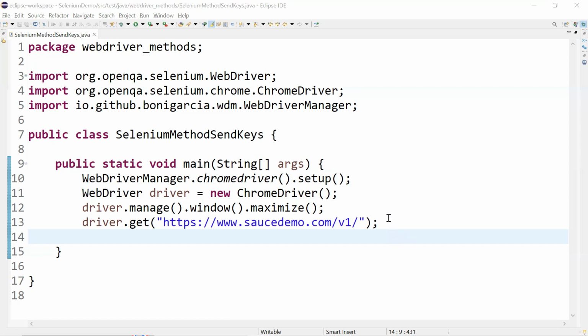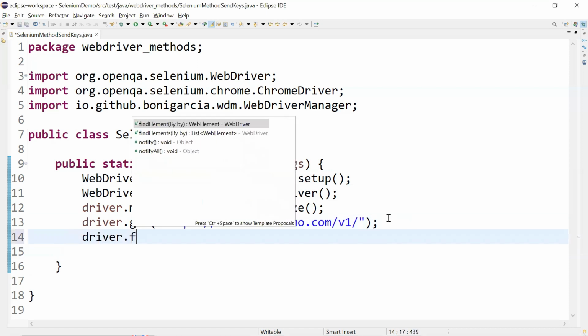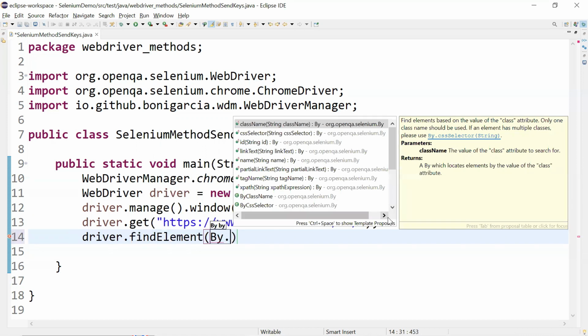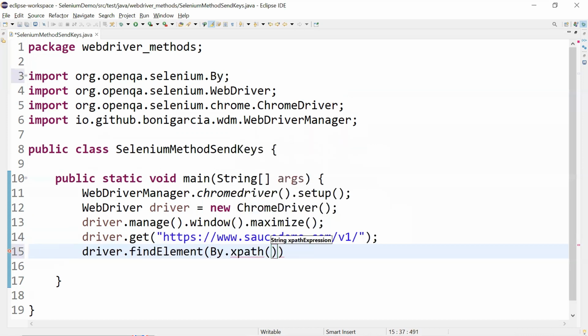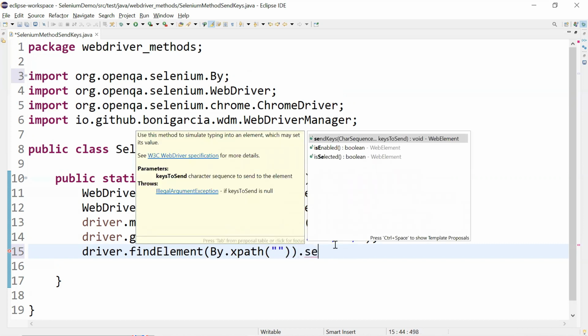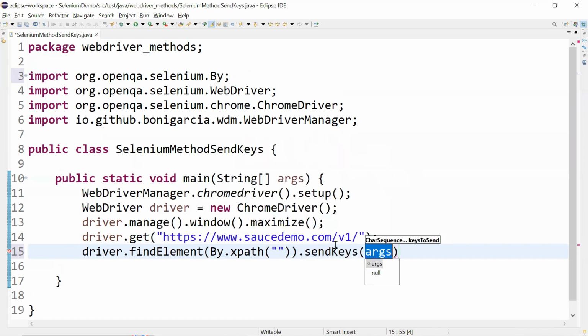I'll just use driver dot findElement by. You can take any XPath, so we can just provide some XPath. Right now I have taken this demo website just for demo purposes, and then you need to call dot Sendkeys. You can pass in directly the value that you want to pass in. So let me say standard.